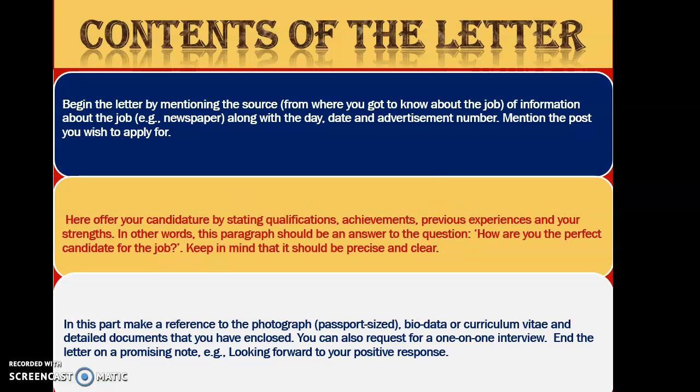We discussed the contents of the letter. The first is you refer to the source of information, date, advertisement number, and the post you wish to apply for. The second paragraph is how you are a perfect candidate for the job. Then in the third paragraph you refer to the things you have enclosed in the letter. You make a reference to the enclosures, and you also request a one-on-one interview and end the letter on a promising note, looking forward to your positive response. So we discussed up till here in the previous class.